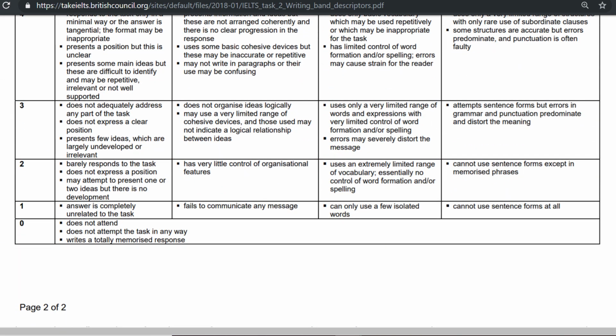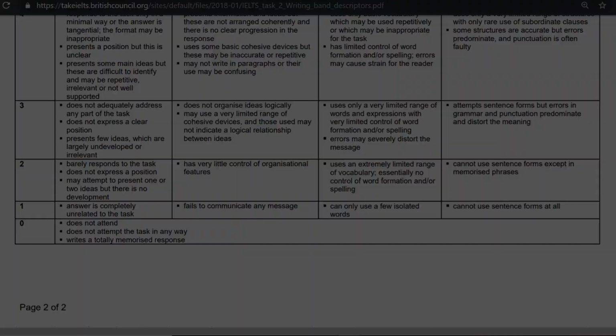So I will provide you with a link to this so that you can read this list in your own time. However, for now, what I've done is I've simplified all of this for you. Basically, I've summarized everything that you should be doing to get a band 7 or higher on your writing task 2 essay. So let's take a look at that.